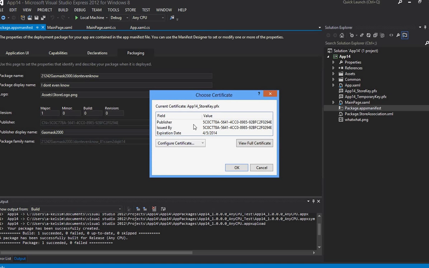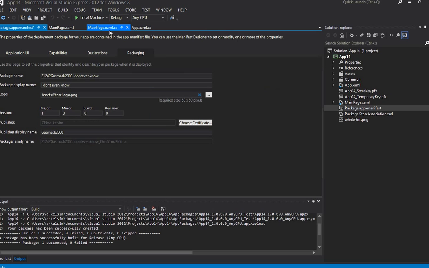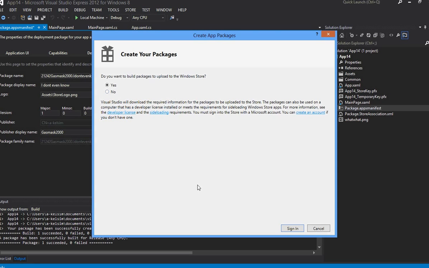After that, you're going to choose your certificate. Pick from the certification store. Alright, so after you've done that, you're going to click on Store and create app packages. Now, if you have Windows 8 Pro, or Professional, or Visual Studio, it's going to be different than this. So, if you're using that, look for it somewhere else. Alright, so now you're going to create your app packages.